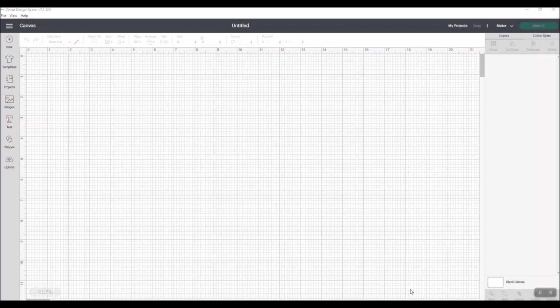I'm getting this question from everybody in the Let's Learn Cricut Design Space Facebook group: what happened to being able to change the grid on the canvas in Design Space? Well, I'm going to answer that today. Cricut did an update to the software, now at version 7.1.125, and when they did that, they moved how you change the grid on your canvas.